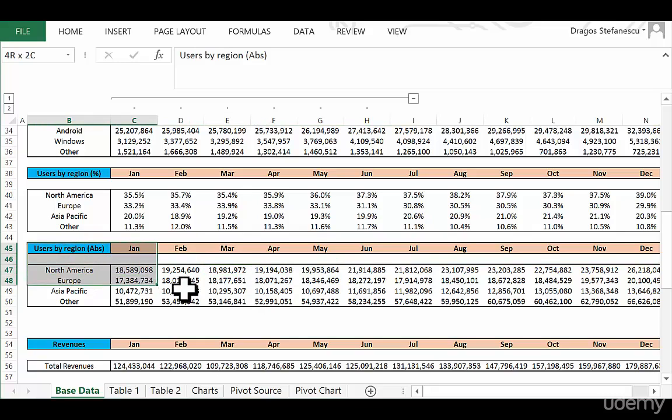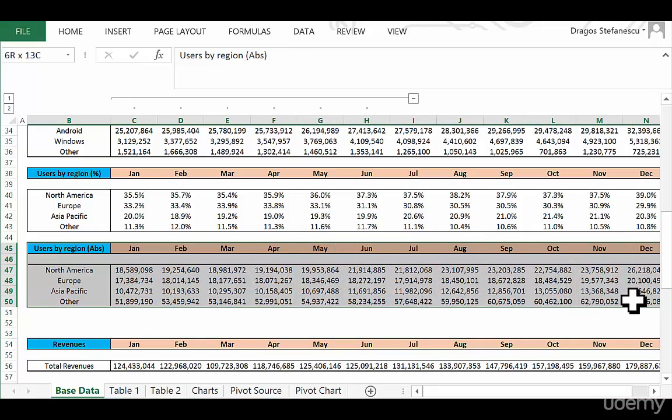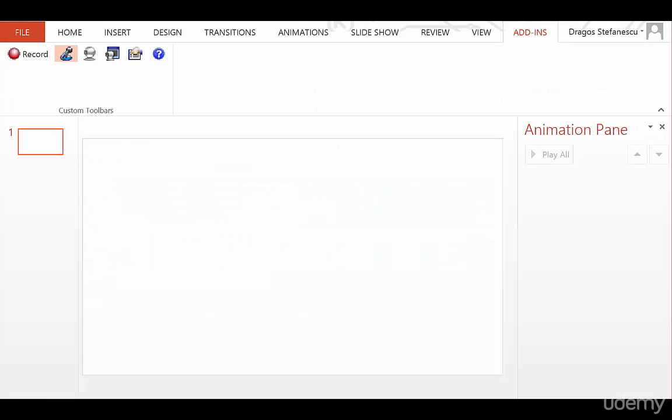Now, what I'm going to do is select the whole table, and that's all you have to do in Excel. You just have to select the whole table. So that stays selected. Now I'm off to PowerPoint.